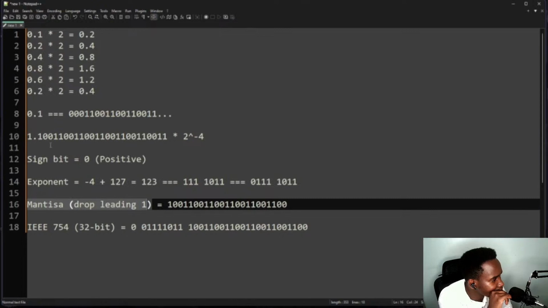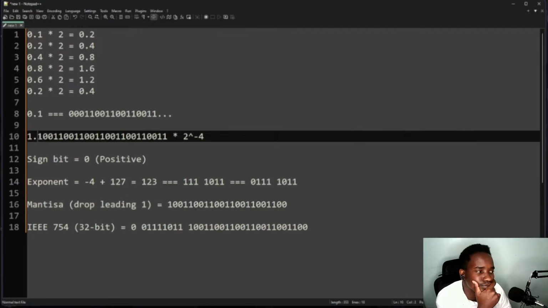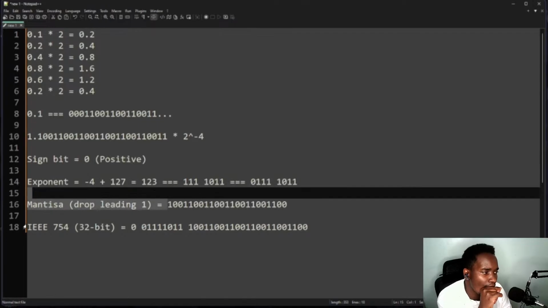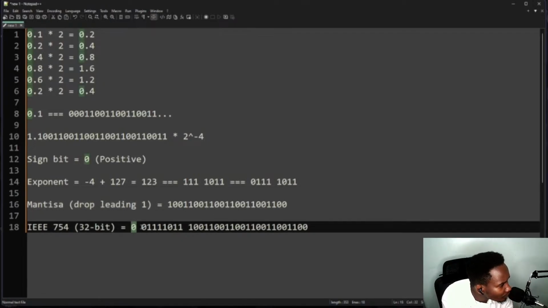One other thing that we got wrong last time is the mantissa. When you're looking at this value, the mantissa will be everything after the decimal point, so we will not include this one. So this is our mantissa here. So now our IEEE standard format is the sign bit, then the exponent, and then our mantissa here.